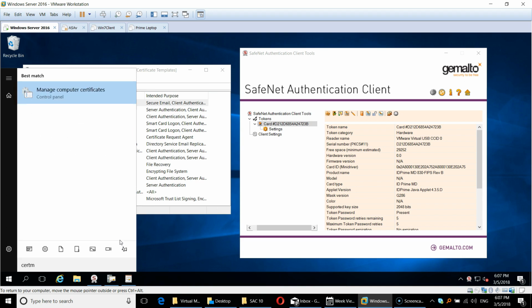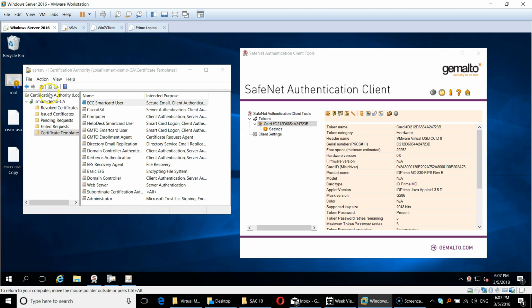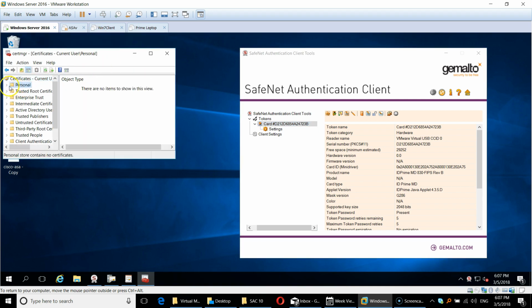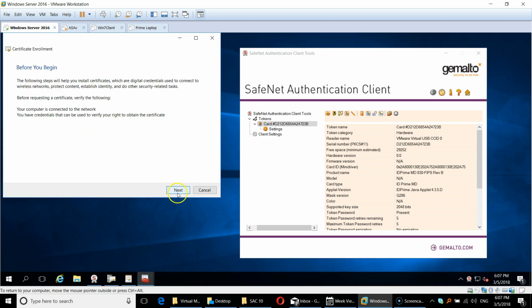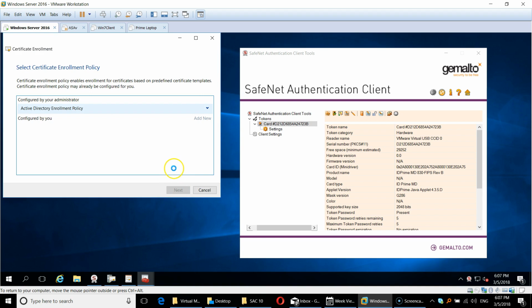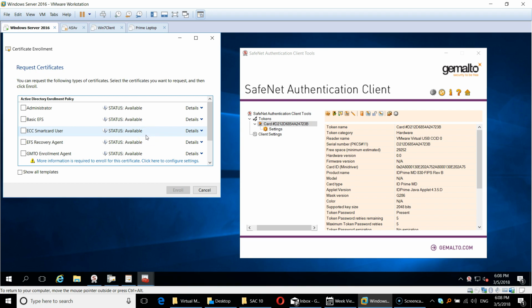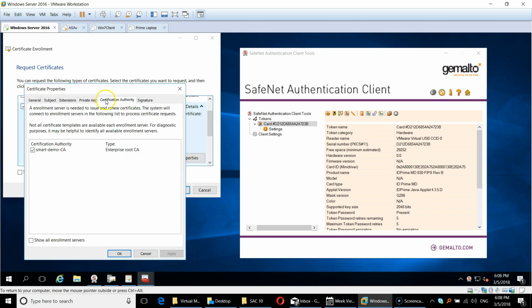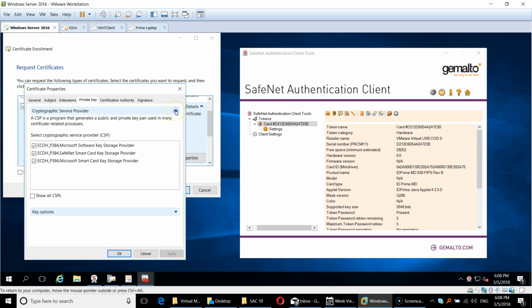Next, I'm going to open MMC for my certificate management. And I'm going to request the certificate. I also want to show you provisioning the certificate directly on the card, and you will see that it will give me some errors. So let's select the certificate, ECC certificate. I will go under details, and in the private key I can select what mechanism I want to use.